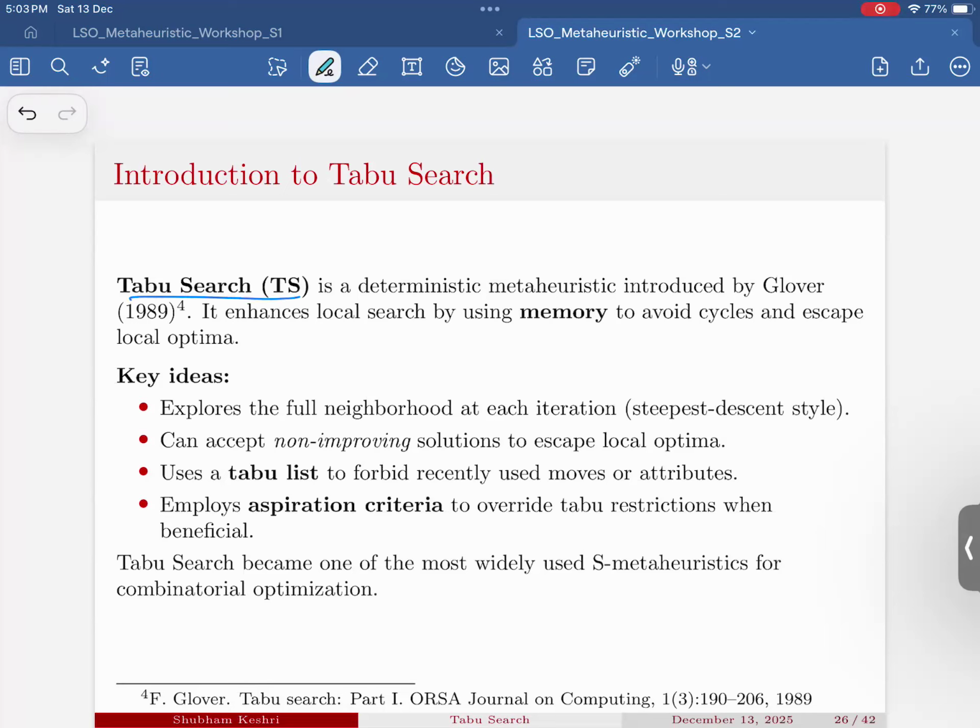Simulated annealing was a stochastic algorithm, but this is a deterministic metaheuristic. If you give the same initial solution, it will give you the same output. The vanilla version, or the classical tabu search, doesn't have stochastic features. It was introduced by Glover in 1989. By the way, there are tabu search versions with stochastic features, but classic tabu search doesn't have any. It enhances local search using memory to avoid cycles and escape local optima.